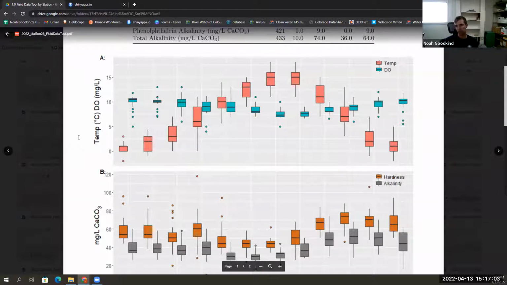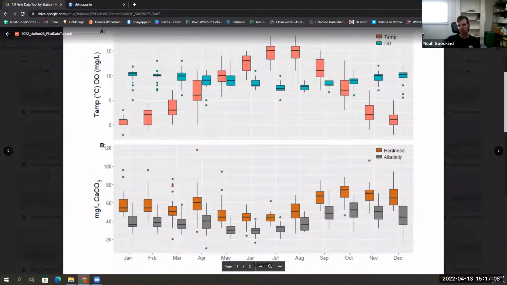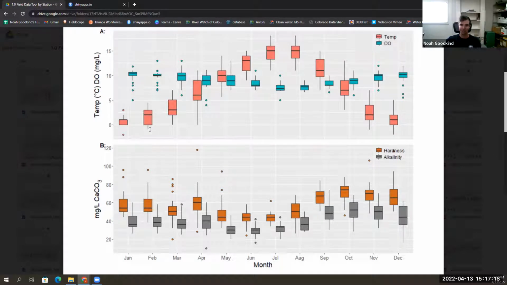So in the upper one here, we have temperature in red and dissolved oxygen in sort of the teal blue color. And it's broken down by month. So with your box plot, as a little refresher, you have whiskers at the bottom and the top. You have this thick black line in the middle, and that's going to be your median. And then you have the start of the box and the top of the box, which are your quartiles. And so we expect to find most of our data inside the box.